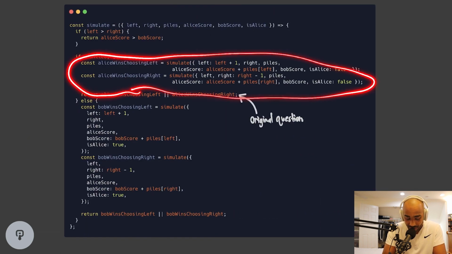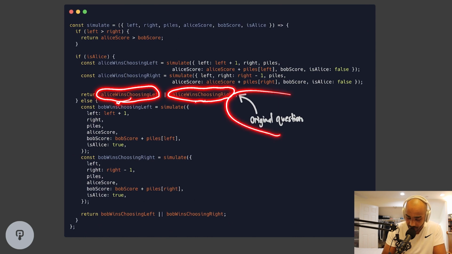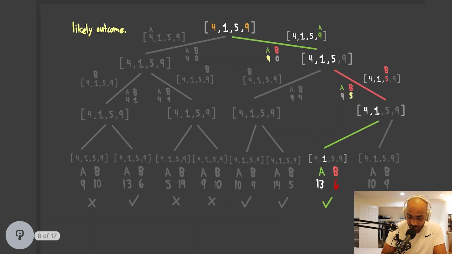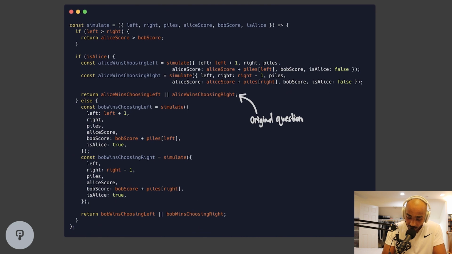If it's Alice, what is Alice going to do? Alice is going to have a left or a right decision Alice can make. If Alice wins by choosing the left item, or Alice wins by choosing the right item, the original question was, if I have this original array and Alice can choose the left or the right, can Alice win the game? And so that's exactly what we're simulating. And so what does the state transition look like? This is the next key thing in a recursive function.